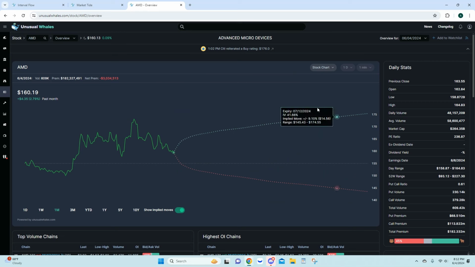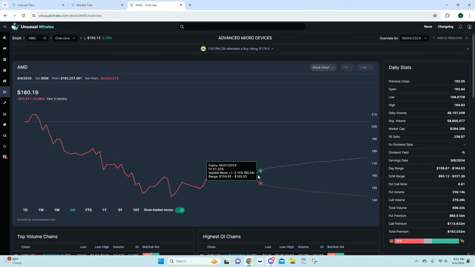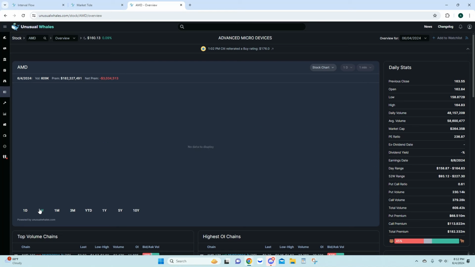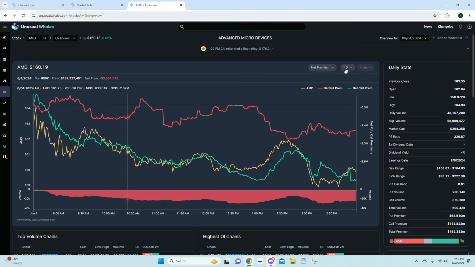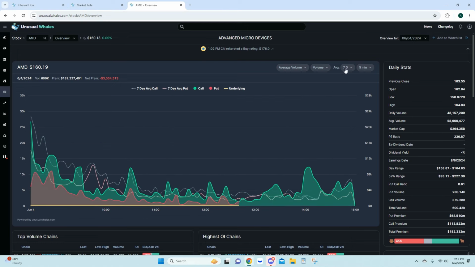You can see the stock chart, and if you go out, I believe it's 3 months, it'll kind of tell you an expected implied move here. So 1 month, 3 month. So it's just the 1 month and 3 month, and again, can toggle that off if you'd like. Your net premiums, and again, can switch that out to 7 days. Average volume here, and you can switch this to volume, all that in here as well.